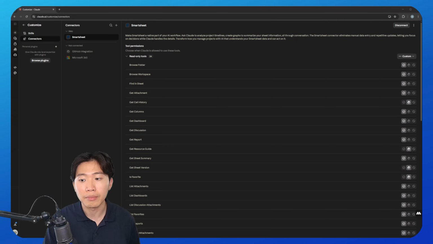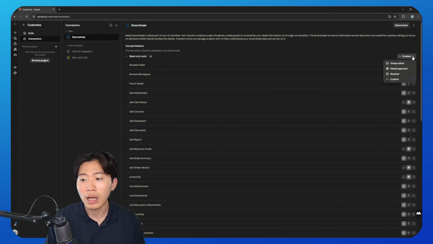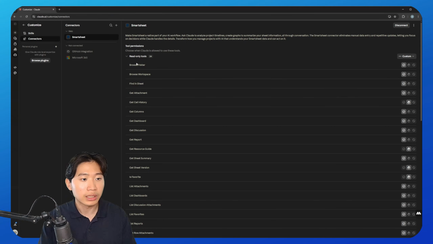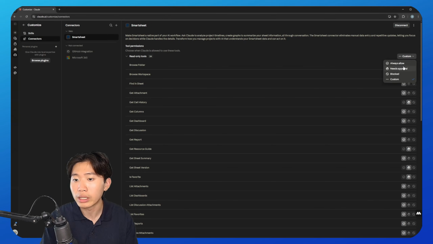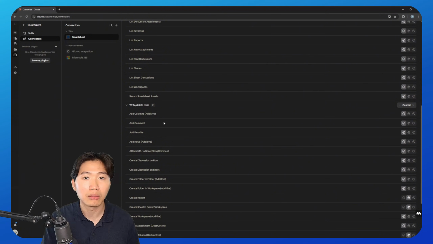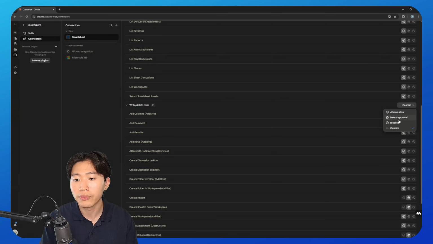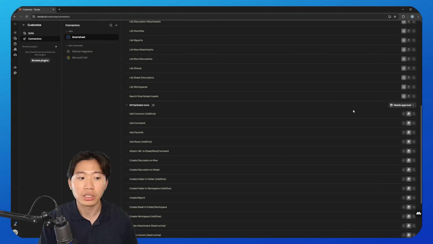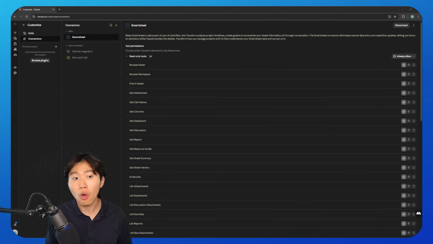But the rule of thumb in general, especially in the testing phase, is to always allow read-only based actions. So as you can see over here, these are the read-only actions, and what I would do is always allow it. And then for additional guardrails, especially around the more sensitive actions like the write and delete tools, I would always ask for approval before doing any of these actions. So before actually executing the changes within Smartsheet, it will ask us for permission and we'll first grant that before anything happens. And of course, depending on your use case and the sensitivity of the data in Smartsheet, you can also set custom permissions over here.